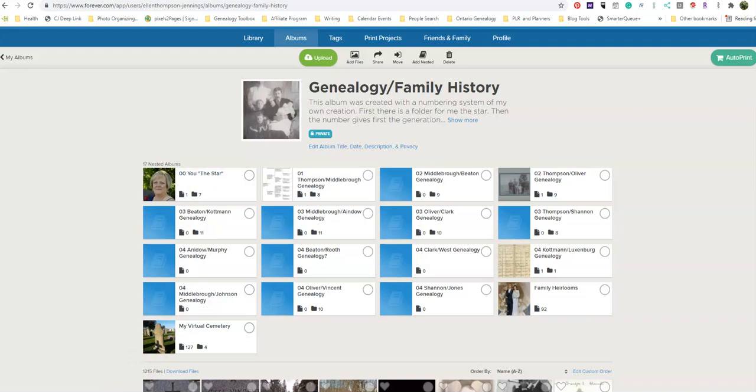So my numbering system is fairly simple, with you being generation 00, and then your parents are generation 01, your grandparents are 02, your great-grandparents 03, and so on. The number is then followed by the couple surname. So usually I always pick the male's name first and then the female's second, with it being her maiden name because that's the name she was given at birth. I've decided to put my genealogy at the end of my titles because when you're doing a search, you'll know, oh, that's part of my genealogy files.